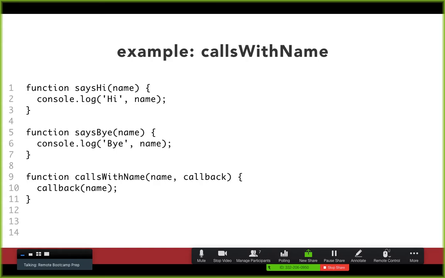One is called name and one is called callback. And look what we're doing on line 10 there. We are invoking the callback parameter, or the callback variable, with the variable name. So what does that mean in real life when I actually invoke it? On line 13, when I invoke calls with name, I pass in Sadie as my first parameter, so that becomes name on line 9. And then on line 13, I pass in the says hi function, which is being stored as the callback parameter.